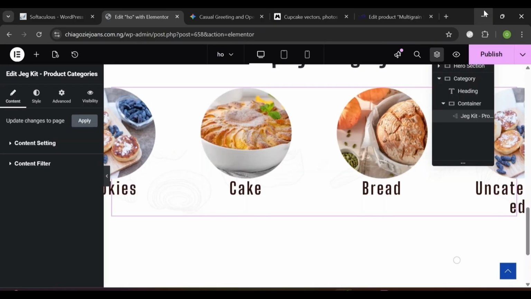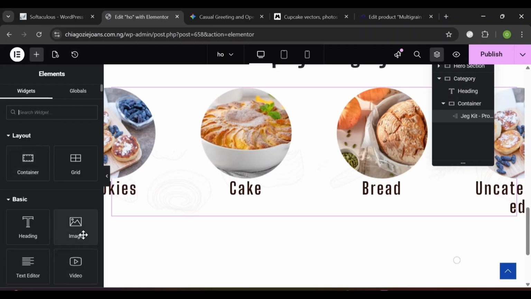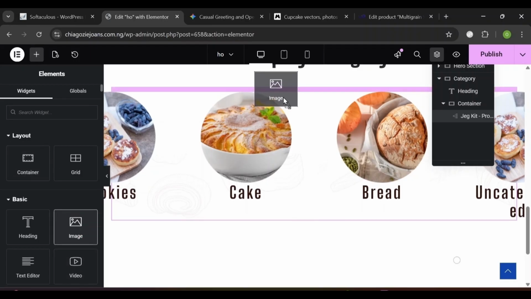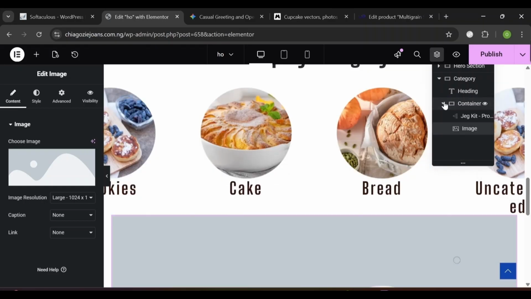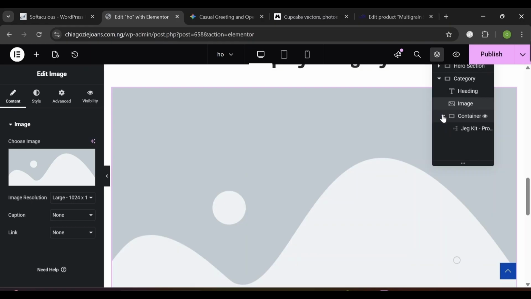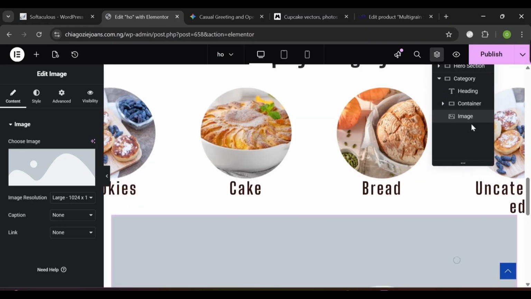Okay, we are going to add an image widget to this category section here. So to do this, we are going to click on add element, then we search for this image widget, drag and drop it in this container. So make sure it's in the right container. We want to bring it out from this container. First, we're going to close this container here and add it right here. Now you can see it's in this category container. It's part of this category container and it's outside of this container.